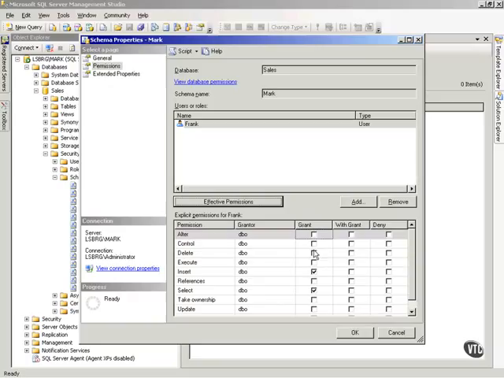Also, while I'm here, let me point out one other thing. Notice a grant grants permissions. With grant, what is that? Well, if I do a with grant, notice it selects grant also. It grants the insert permission to Frank on Mark. It also gives Frank the ability to grant that permission to other people. If I don't want Frank to do that and I just want to grant him the insert permissions, I just check grant. Deny removes from Frank the insert capability, and it will also explicitly remove that even if Frank has access to the insert on the Mark schema through another group or a role.